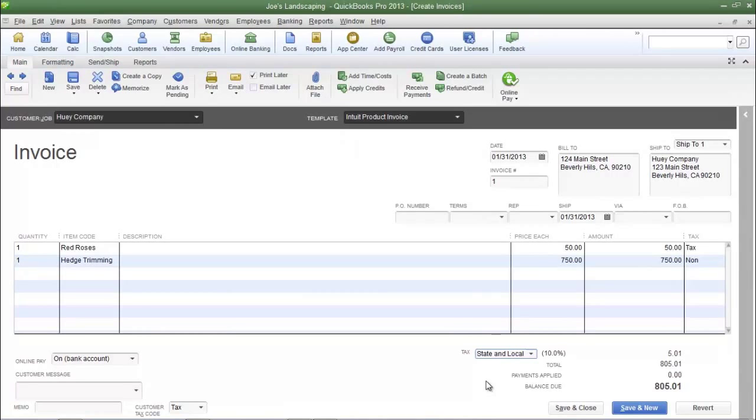And as I said previously, the tax agency in this area requires that we pay sales tax on a monthly basis. So we're going to create the report from January 1st through January 31st. And this invoice is going to be included in that period because this sale was made in January. So now let's create the sales tax report.